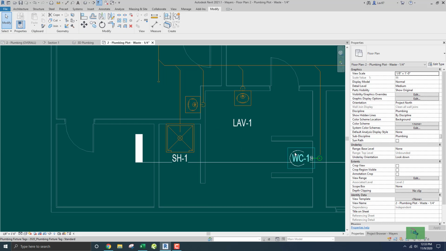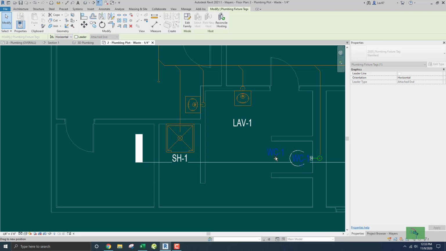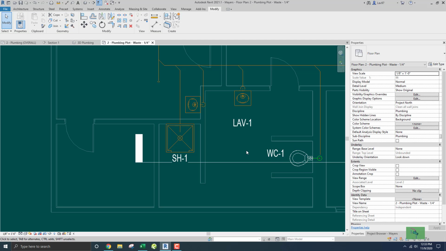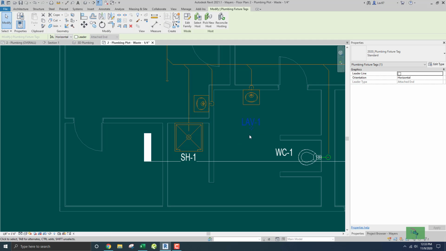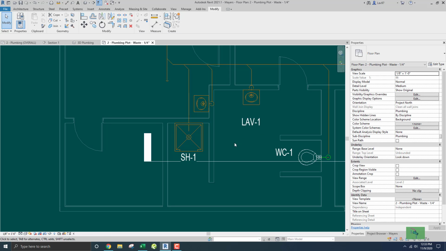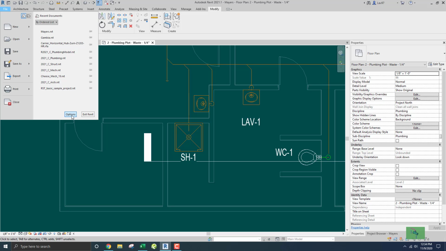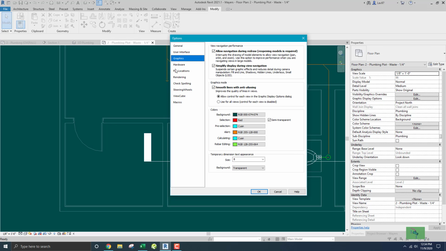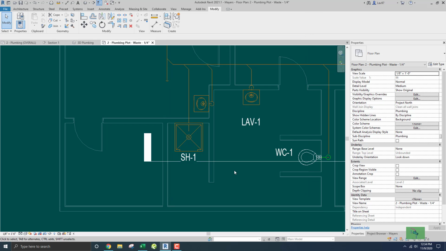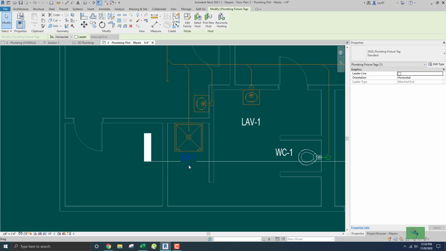Now, why is that blue? I know why. The reason that is blue and I can't see it when I want to see it is because if I go to my options and I go to graphics, I thought that was going to be blue, but it's not. So somewhere there's another setting that makes that blue, so that I can't see it. Maybe it's a default. I don't know.